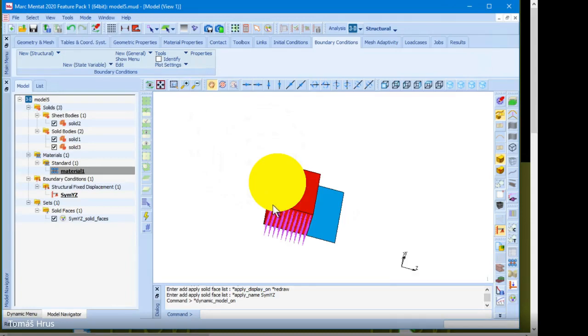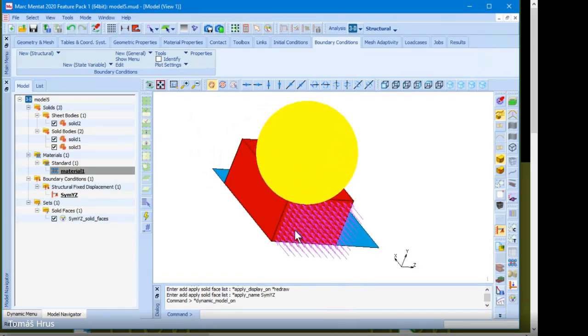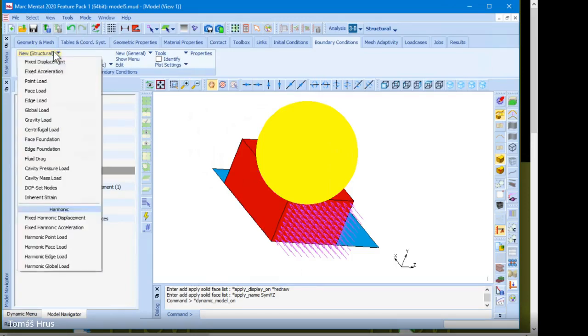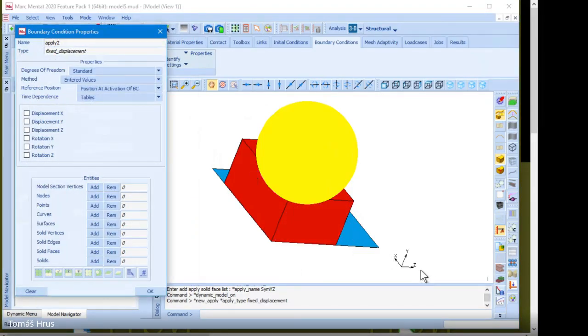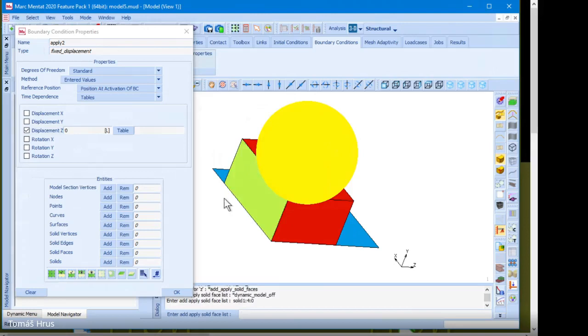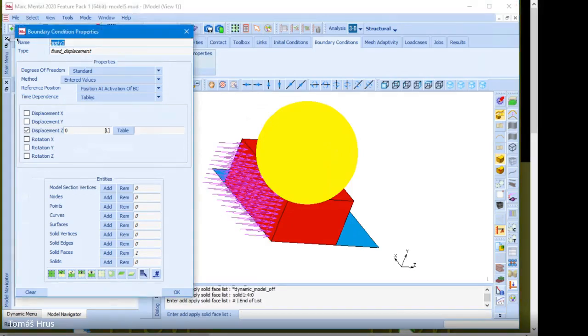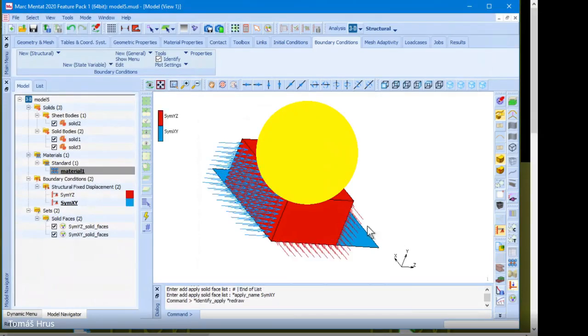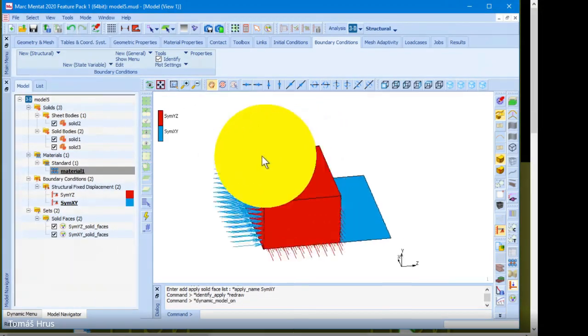From this moment the behavior of this model is the same as the behavior of one half of a model which has the second part here, which is not in our model. And similarly here, a new fixed displacement, and now I have to bring to zero the z displacement, which is perpendicular to this plane. So z displacement 0, solid faces, this solid face. It's called, for example, symmetry plane xy. So now I have these two boundary conditions, you can see.